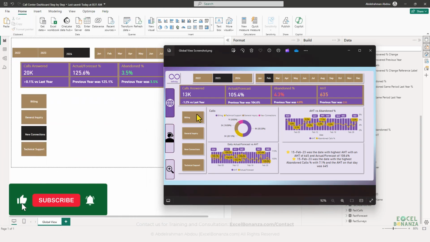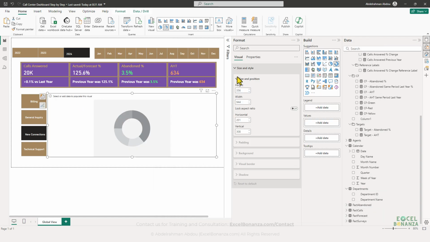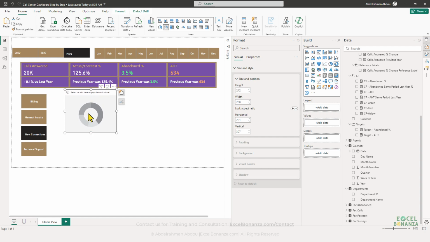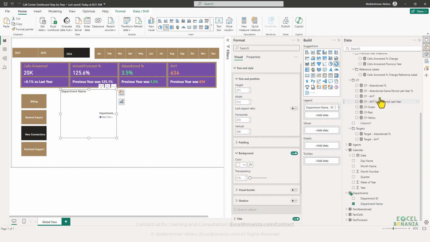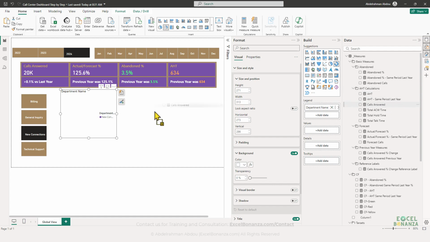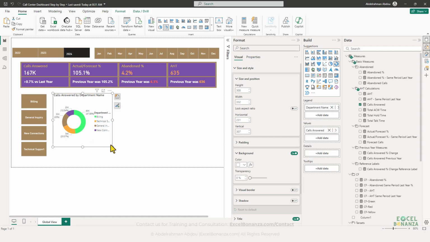All right, so now let's create this donut chart that we have here for the calls by department. So this is easy to create. We're just going to insert a donut chart here, and we're going to add our department name, as you can see here, and we're going to add our calls answered. So now we have this breakdown by department here, and we've unselected all the departments, so now we don't have any filters by department, so that we can see all the slices of our donut chart here.